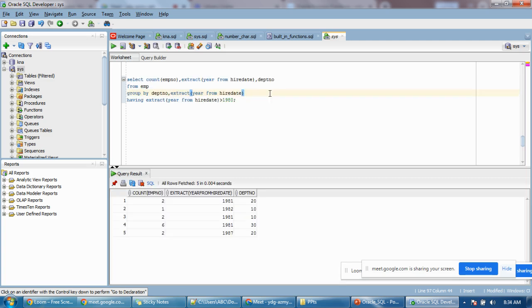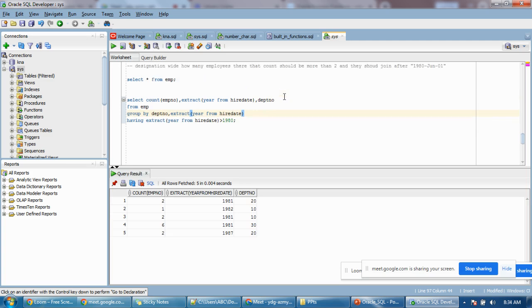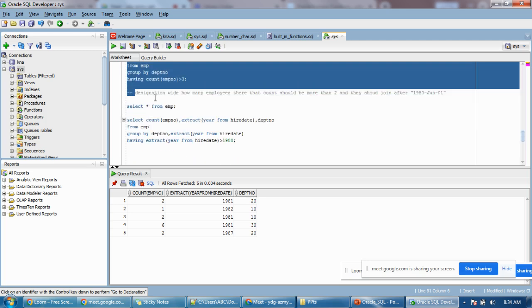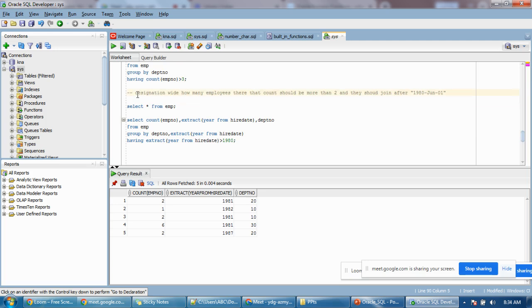Okay, now this query is executing fine. Now I am telling you my requirement is met. Okay, my requirement is fine. Now tell me where you are doing the designation-wise. Designation-wise, how many people are there? So what is the mistake in this one? And that count should be more than 2. Where?